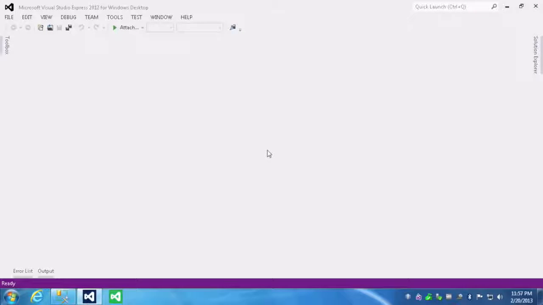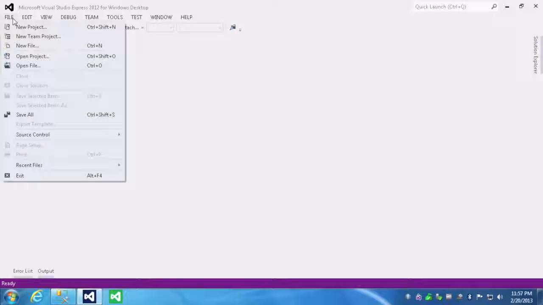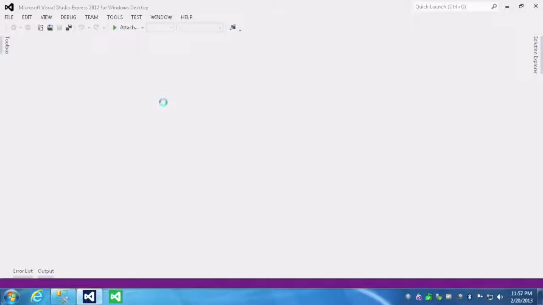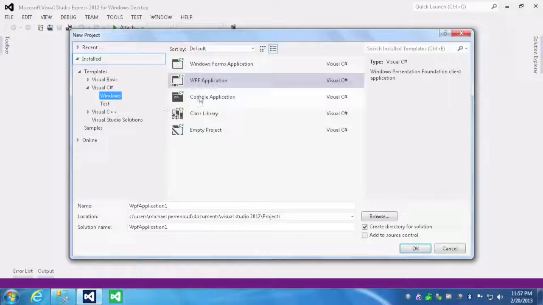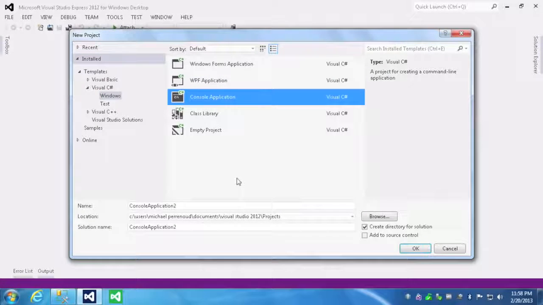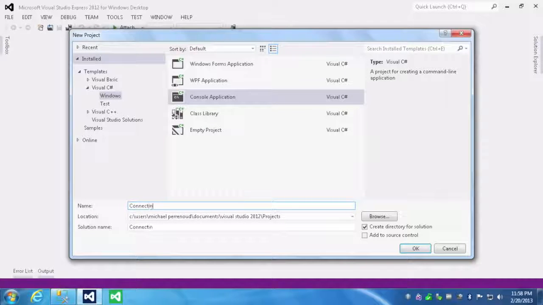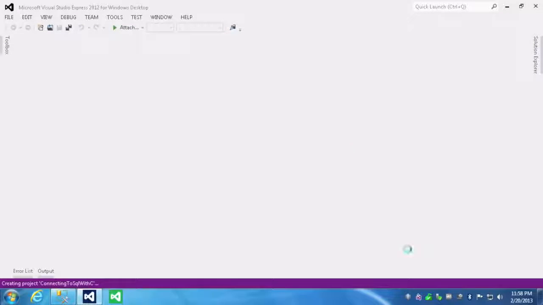Alright, so the first thing we're going to want to do is create a new project. And we'll create a console application. And we'll just call this Connecting to SQL with C#. Let's take the sharp off there. It won't work anyway. Okay.